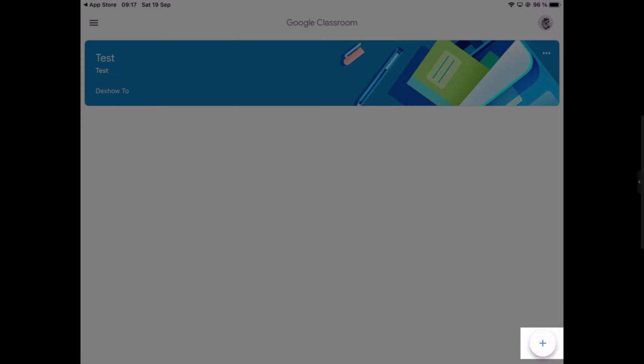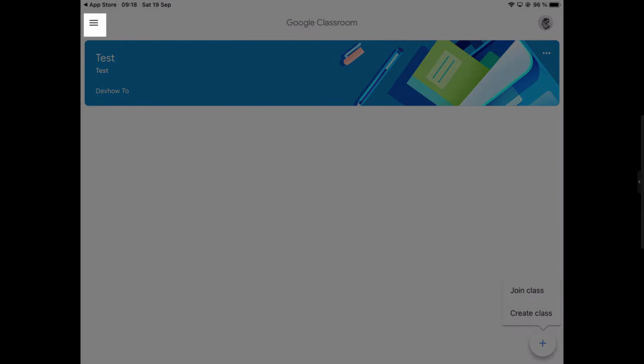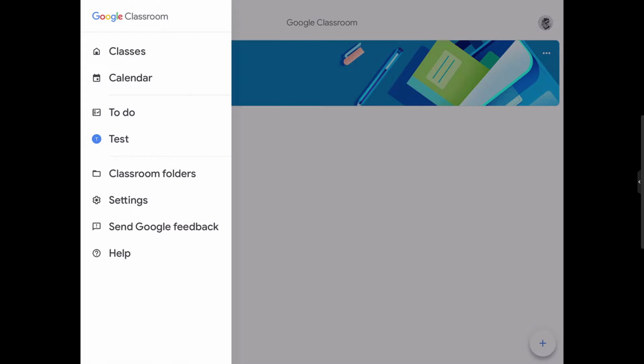The plus button from the bottom can be used to create a classroom or to join one. The menu button from the top right has some interesting options. Here we will find the full list of classes, and a calendar button which will show us all the related stuff we have to do.